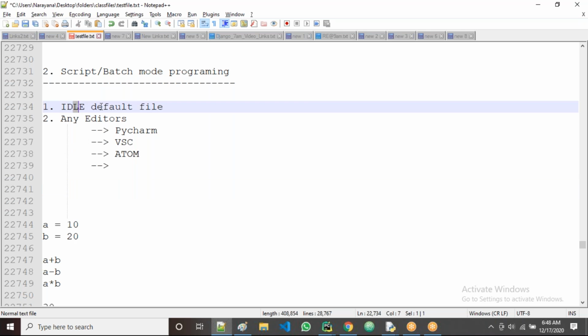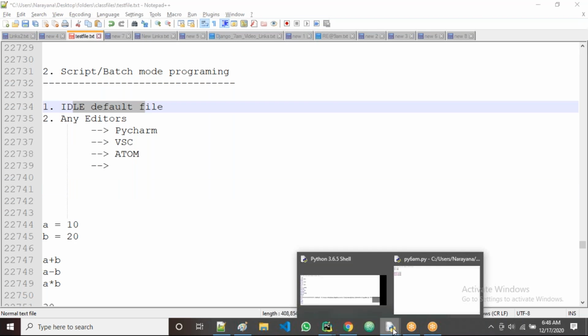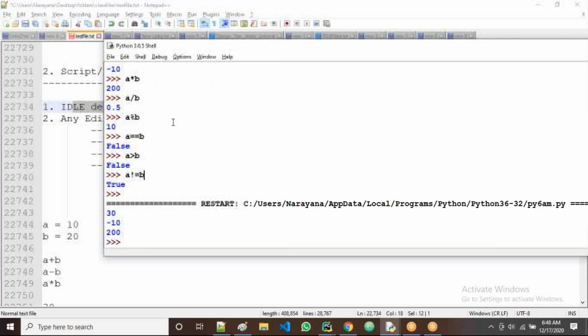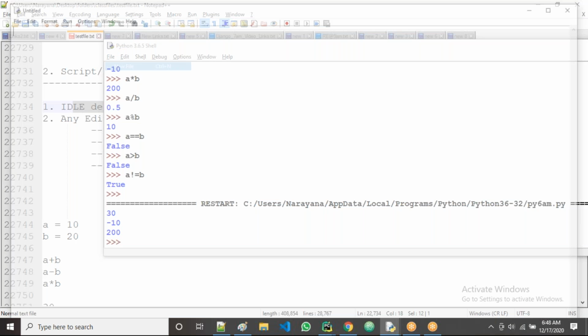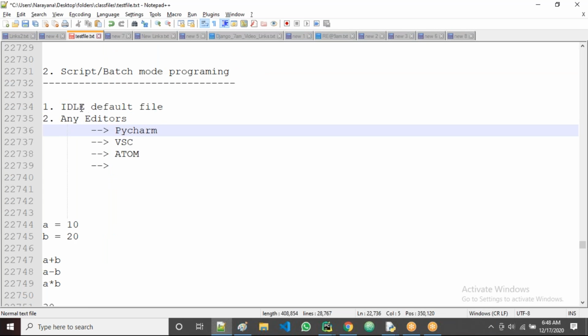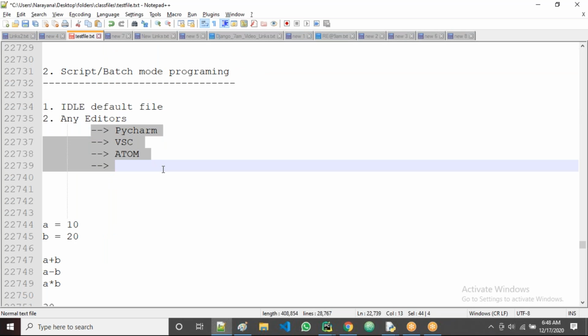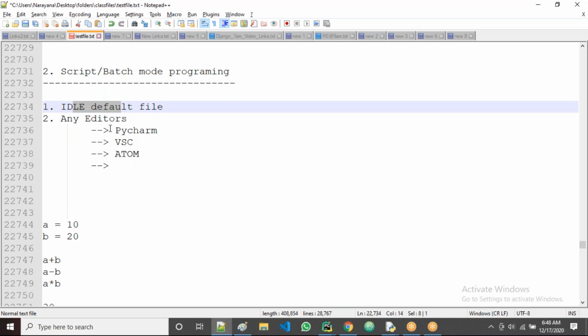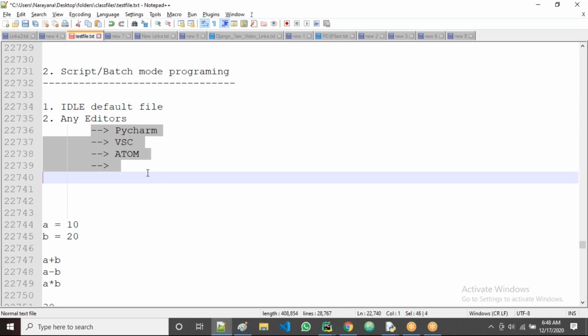But this is the default one, that file, right? Just go to IDLE, open the file, and here we read the programs, guys. But compared to this default file, all these editors make it very easy and very comfortable to read and write the programming.